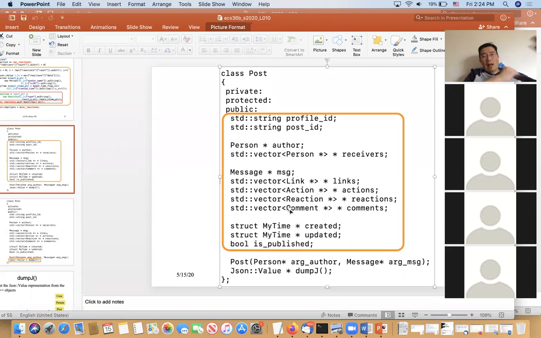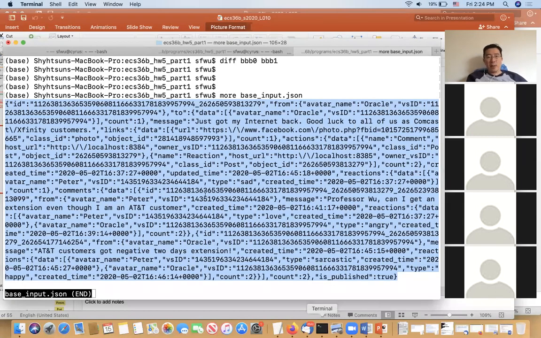So this is the highest level class that you should first design. It's called class Post. And then from each of the elements, you start to design other elements, for example, link, action, reaction, and comments. It has to be a one-to-one match in order for you to be able to represent all the information in this particular input, right? That's the high level input.